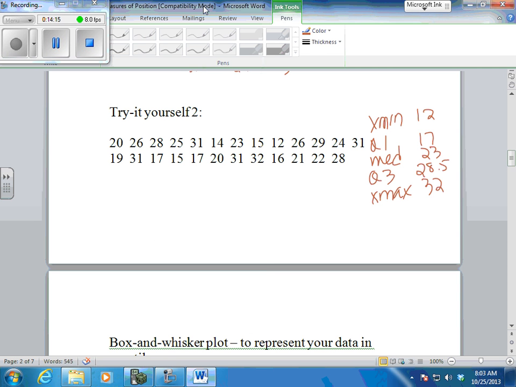Okay. So from here we know what to start with. We're going to start with 10 and we're going to end with say 30 or 40. So 20, 25, 30, 35. And you have to be able to make this number line. Your min and your max are going to tell you where to start and stop. So just put your dots: 12, 17, you kind of have to estimate, 23, 28.5, and 32.